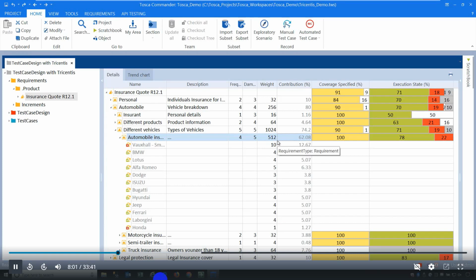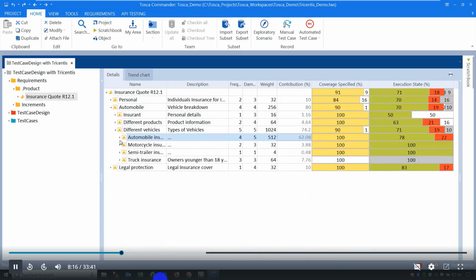So every time a test passes or fails, each of them is weighted according to the business risk, and they also contribute to this report. And this is something really unique that Tricentis test case design does over anyone else, and adds a lot of value from that side. What we're going to do today is focus on this truck insurance requirement over here.